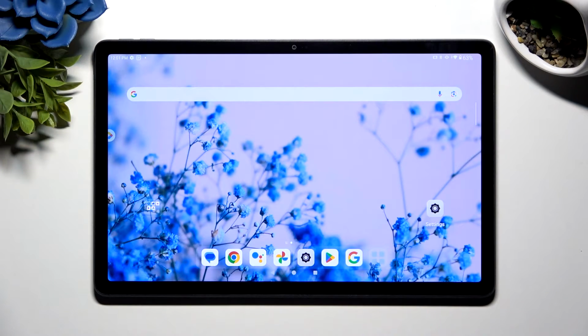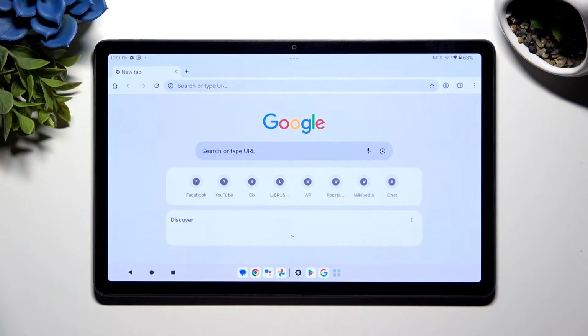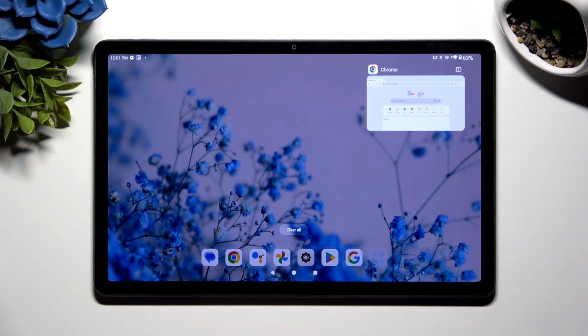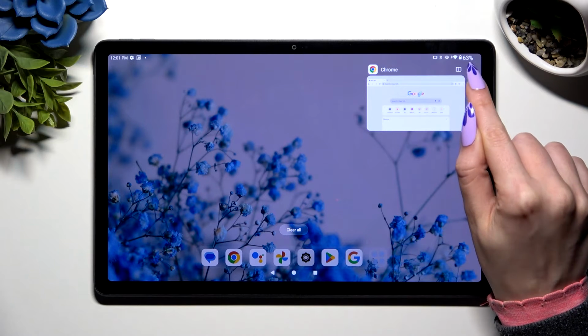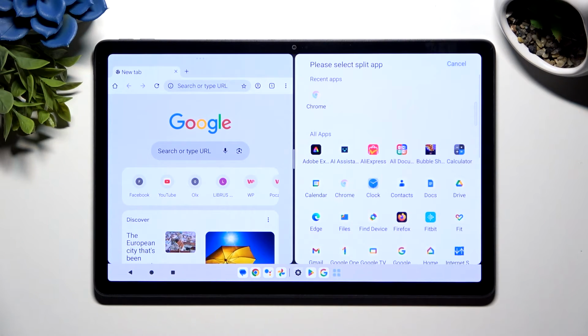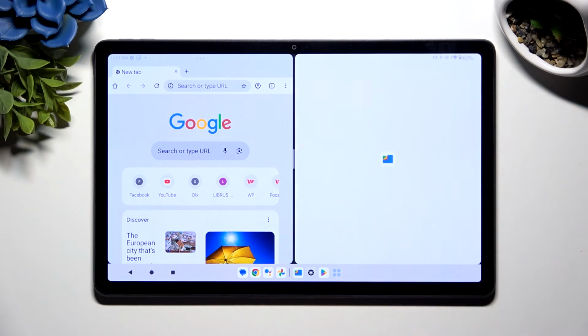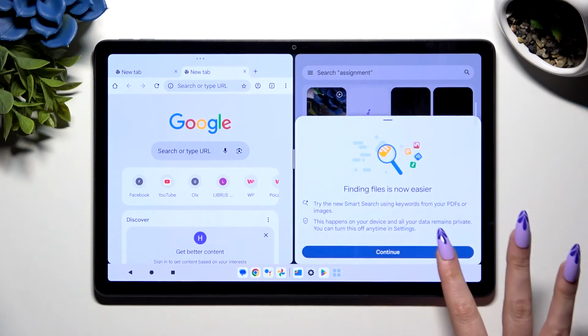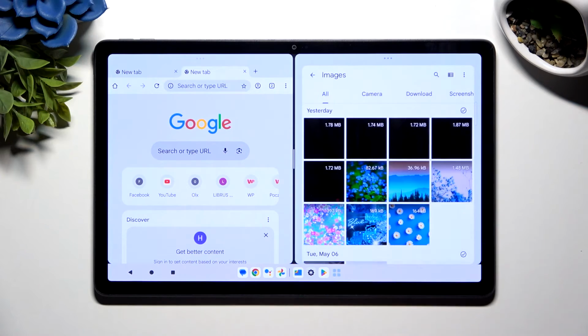Begin by selecting an app you wish to use in this view and launching it in the background. Now click on this icon at the top right corner of it and tap on a second app. As you can see now, I can use both at the same time.